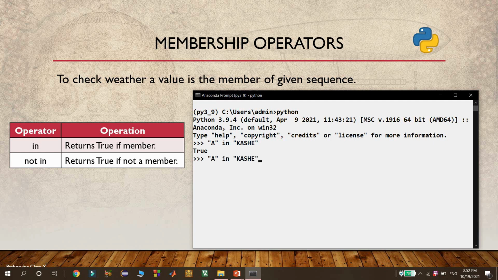I am considering another statement. This time I am not considering uppercase A. Let me consider a lowercase a. Since lowercase a is not present in the given string, we got false here. I am considering the same statements with the not in operator. Since lowercase a is not present in the string, we got true. In the same way, I am considering the not in operator with uppercase A. Since uppercase A is present in the string, we got false here.